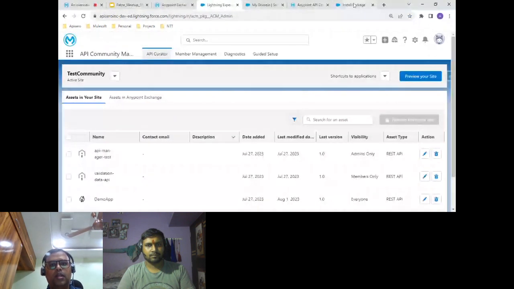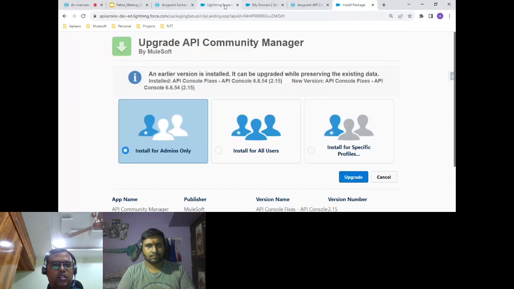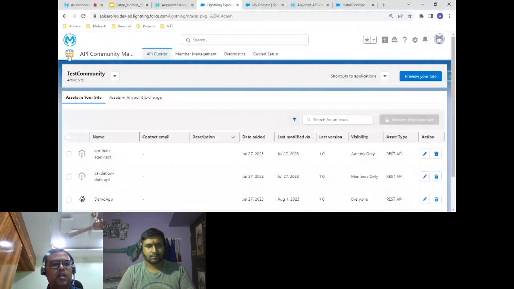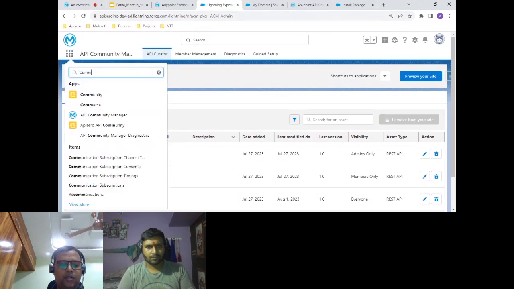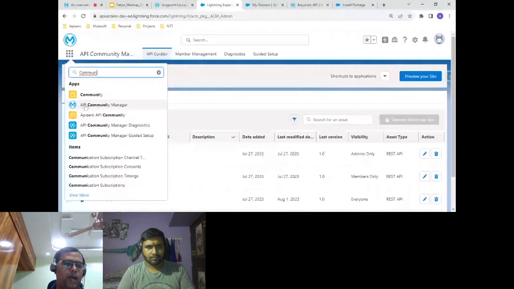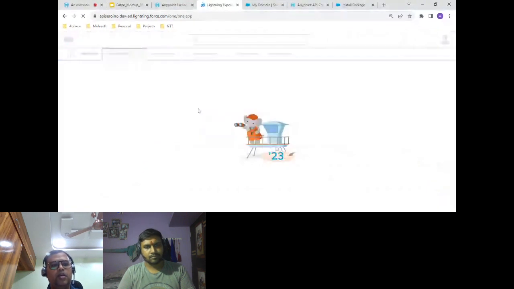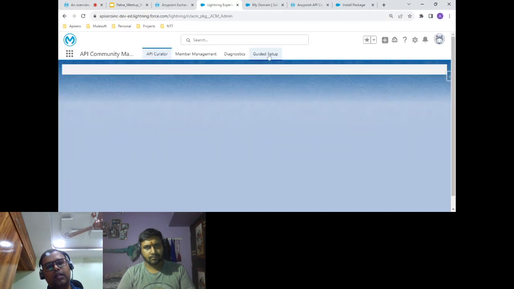We already have the package installed on our system. So this was about the installation step. After the installation, under the app launcher on the Salesforce org, you will start seeing the community-specific app. So the API Community Manager app, right? You click on that API Community Manager, and there is a guided setup.